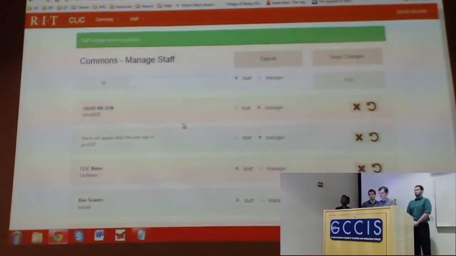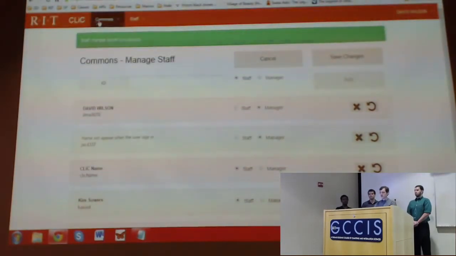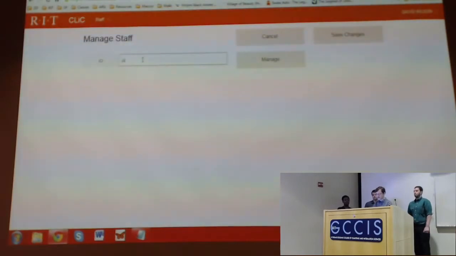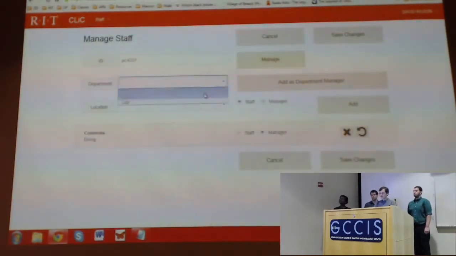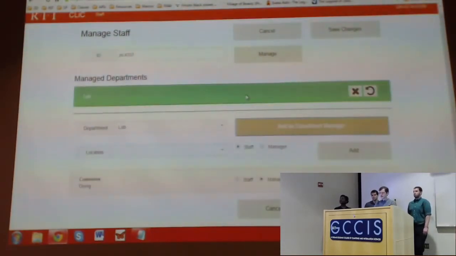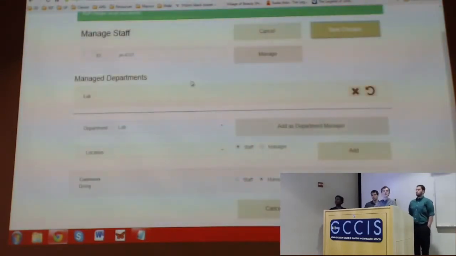There's also, this is managing staff for a specific location. Let's say I want to just manage an individual staff. Because I'm also service desk, I have this extra option here where I can just pick any person I want and say maybe I want to make her manager of the entire lab department. So I can add her as a lab manager. And you can also see that she's the dining manager for Commons here that I added before. And so now she's a lab department manager as well.